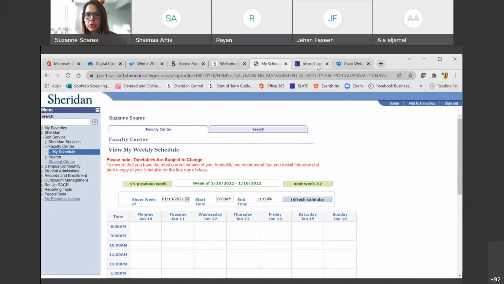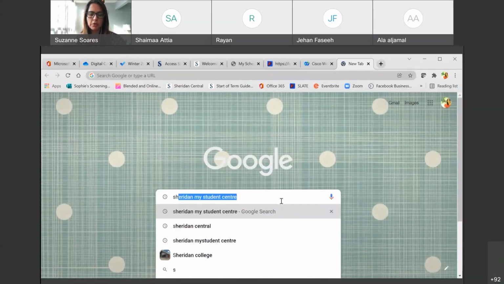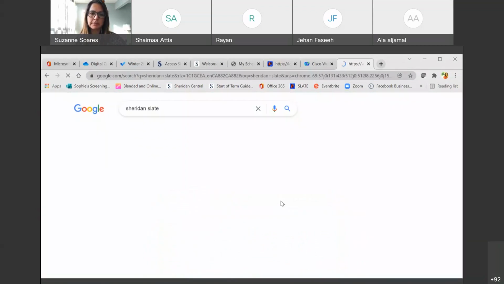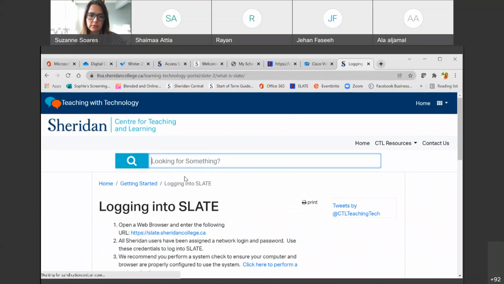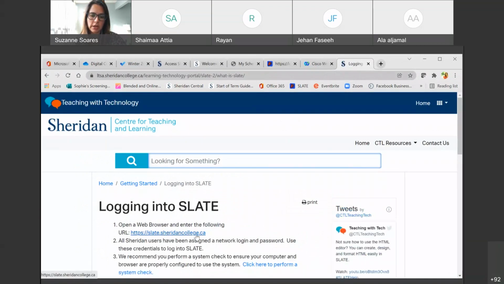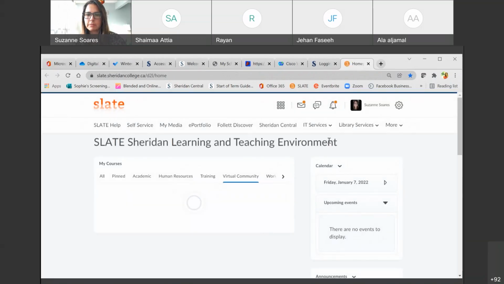Now, I am going to switch to SLATE. Now you see, there's two ways you can do this. You can save this link on your computer, add it as a favorite, or a lot of people will go Sheridan SLATE, and it brings you to this page. slate.sheridancollege.ca. So you click on that. And this is the page that you get.